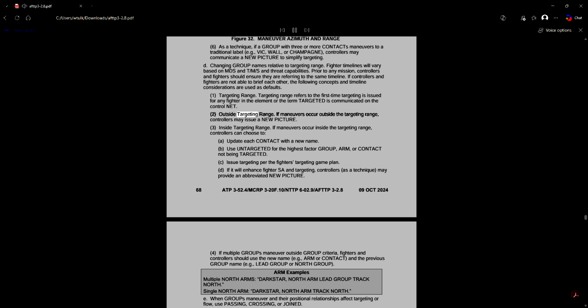2. Outside targeting range. If maneuvers occur outside the targeting range, controllers may issue a new picture. 3. Inside targeting range. If maneuvers occur inside the targeting range, controllers can choose to: A. Update each contact with a new name. B. Use untargeted for the highest factor group, ARM, or contact not being targeted. C. Issue targeting per the fighter's targeting game plan. D. If it will enhance fighter SA and targeting, controllers, as a technique, may provide an abbreviated new picture.